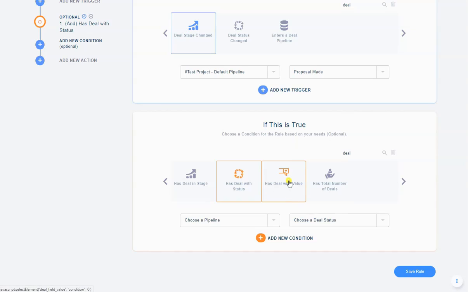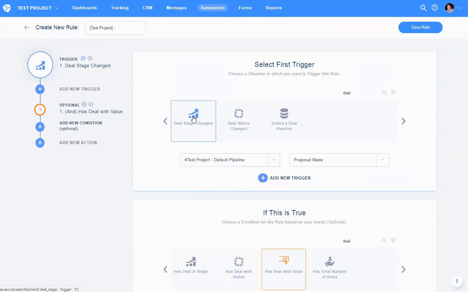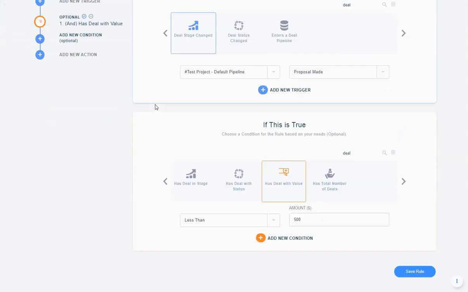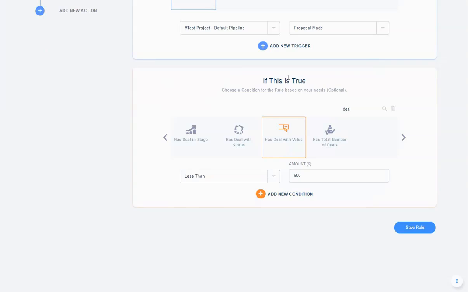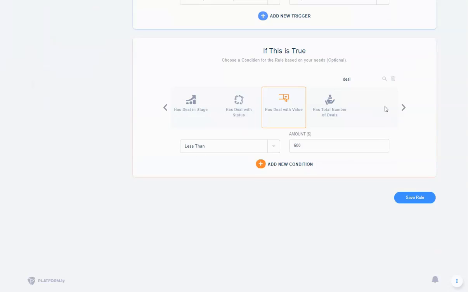Then we have has deal with value. So we can choose between equal to, greater than, or less than. So let's say less than 500. What does this mean? So when a specific deal is changed from a stage to proposal made, it will trigger this automation rule, and then this rule will check if that contact which is within the deal has a deal with value less than $500. If that is the case, then it's going to go down to the actions.